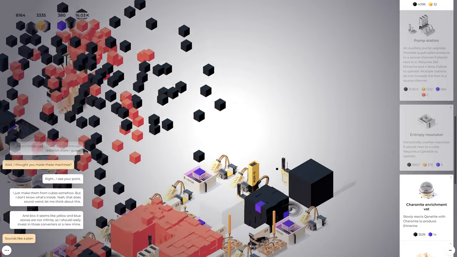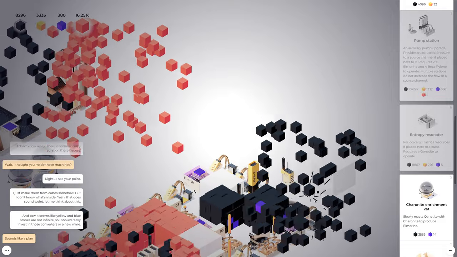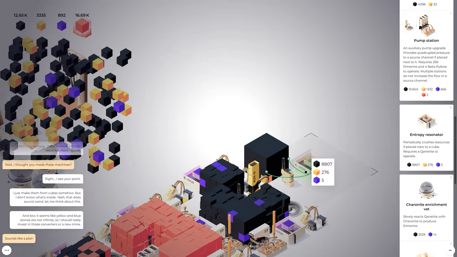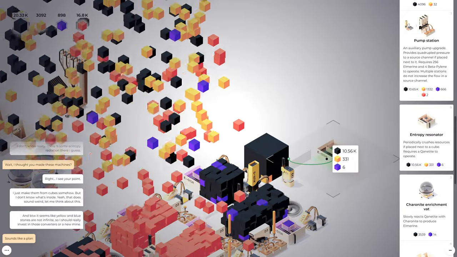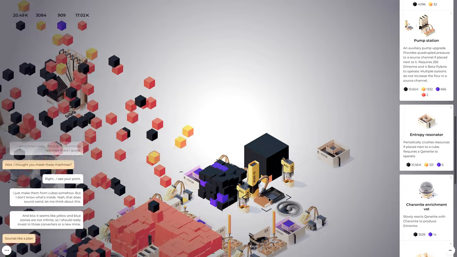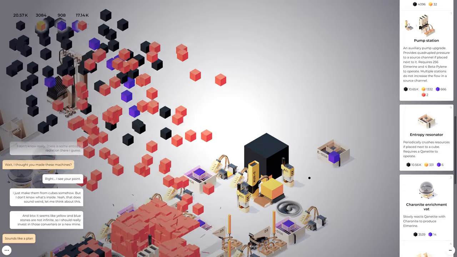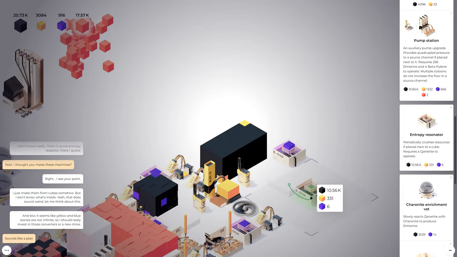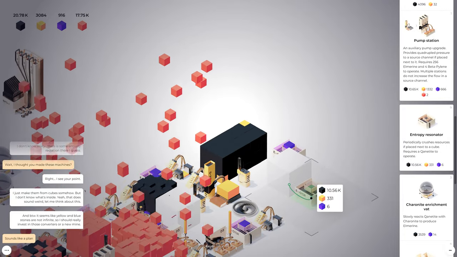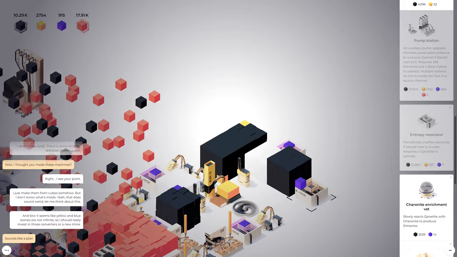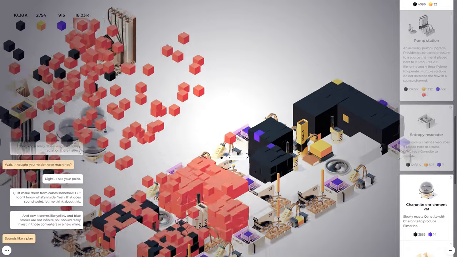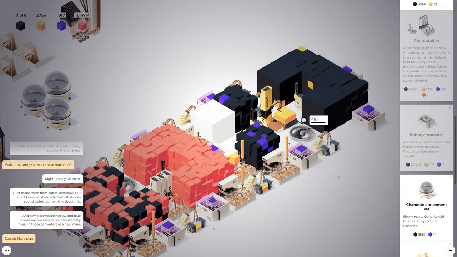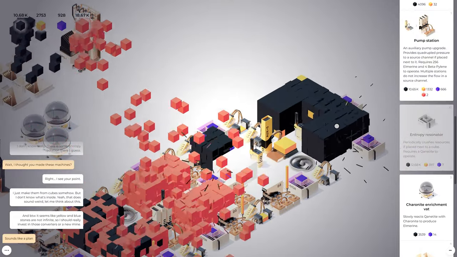Okay, we're about to get a bunch of black cubes, which will let us build the entropy resonators. There we go. So we want to put that here. And we also want to put one here. This is the way I've been doing it. I'm never good at making these things super efficient, but this is what I've come up with so far. I'm sure there's even more efficient ways to do it.